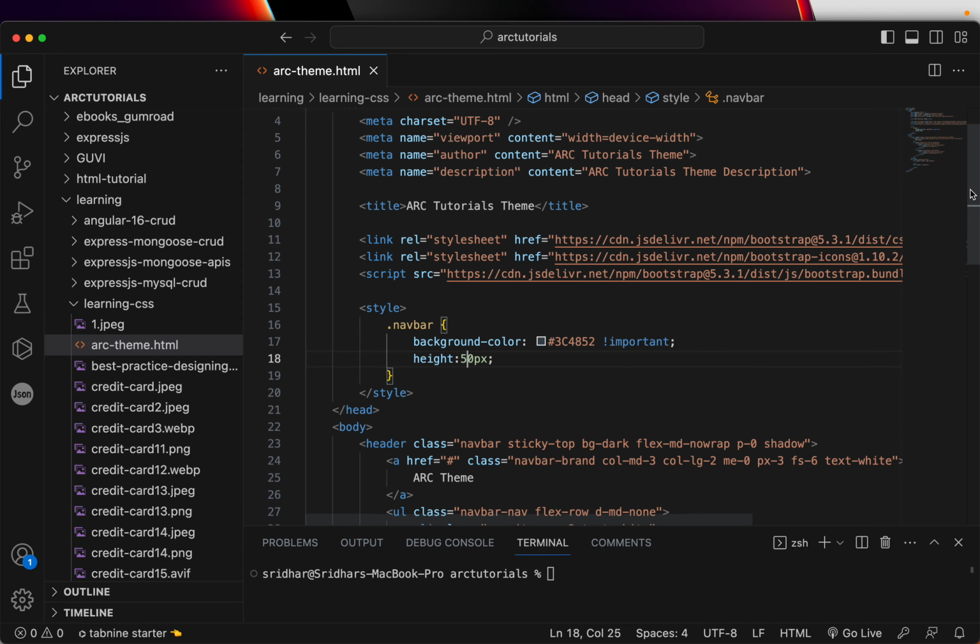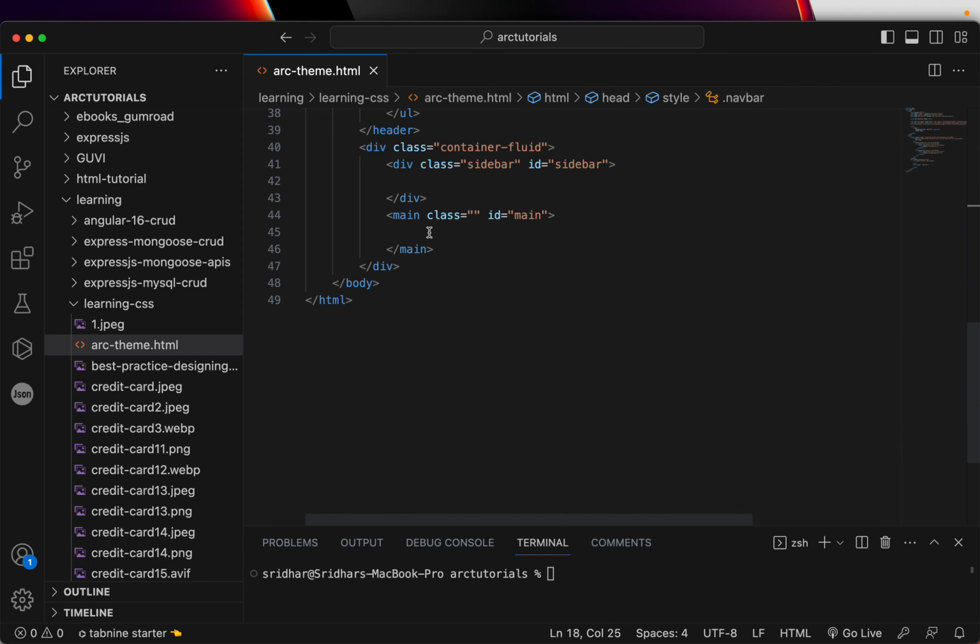For that, I'll go to my sidebar here, and the first thing we'll do is make this a column and say column D3. That means it should be a 3 column layout.